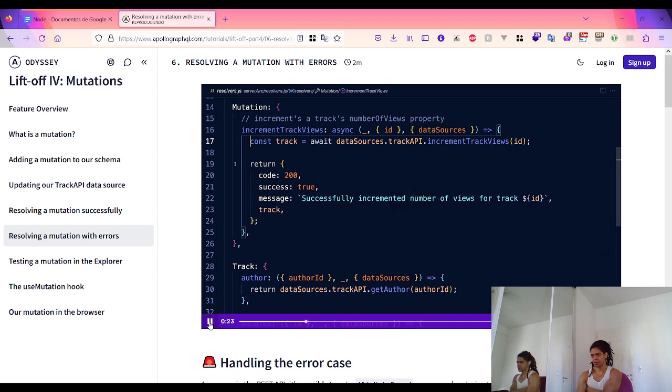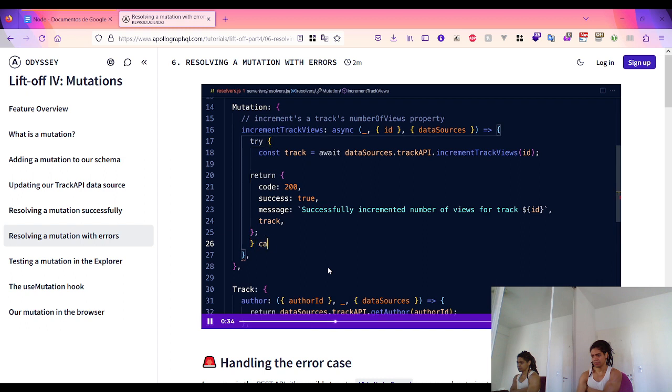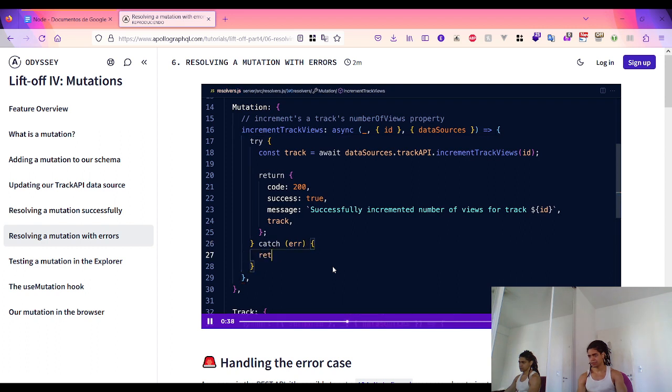To handle the situation where the track API call throws an error, let's wrap the section in a try block. When the error is thrown, we'll make sure to catch it by adding a catch, which takes the error as a parameter. Then, we return a new object with the same properties as the one above, but with different values. We could set the code to be 404, but we can also be more dynamic and use the values that GraphQL provides us with.